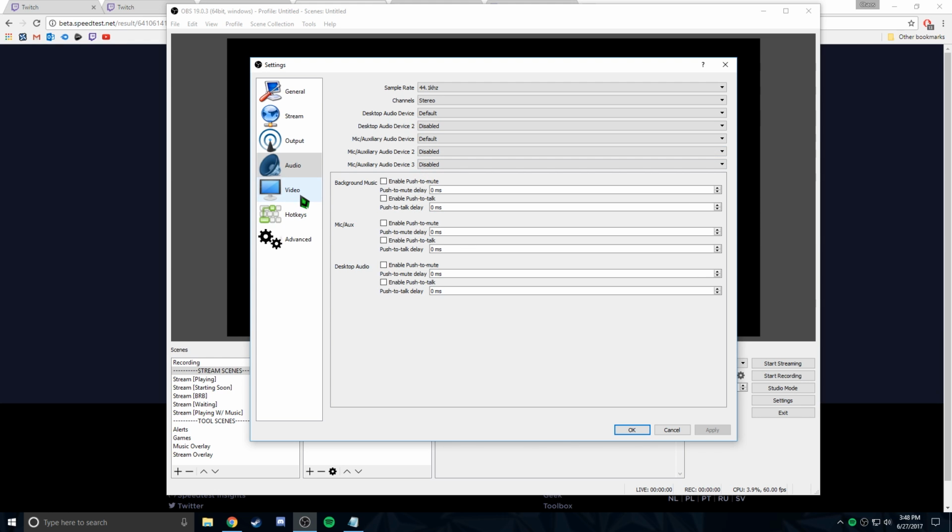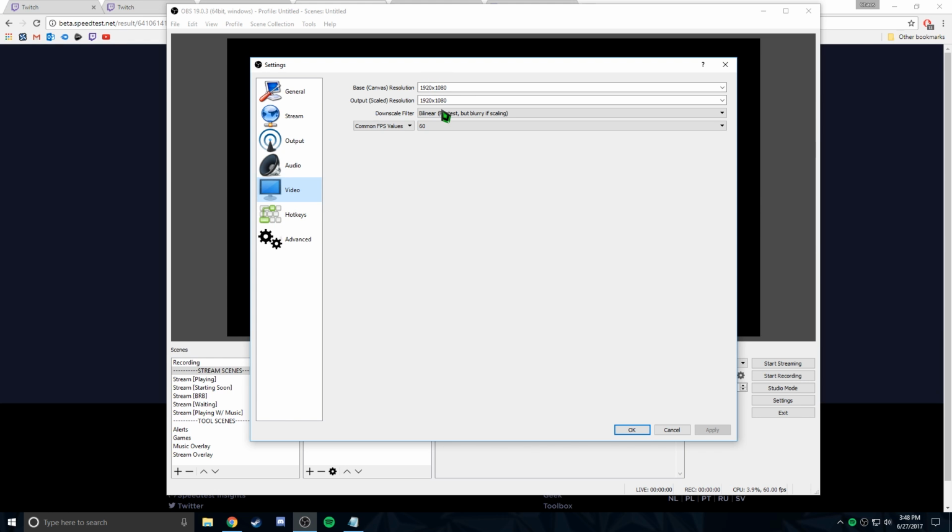This you don't really need to worry about. Video, base canvas, keep that to your native resolution. Again, native resolution unless you want to scale it down. Mine's 1080, but if you want to scale it down to 720, go ahead and type 1280 by 720. However, I'm going to keep it the same, so 1920 by 1080. Downscale, keep that at bilinear.